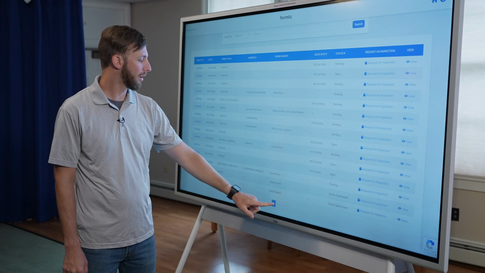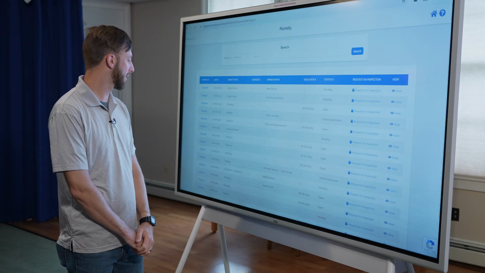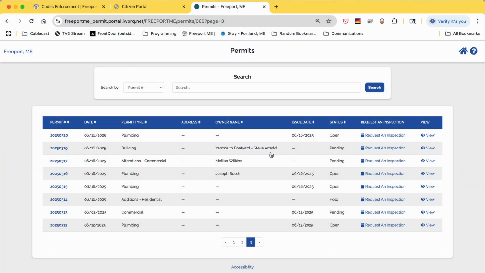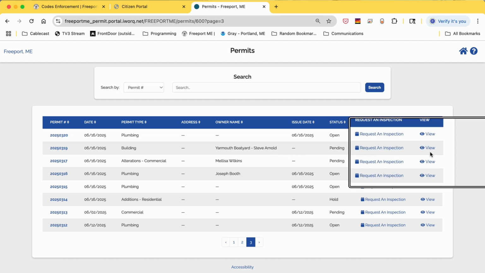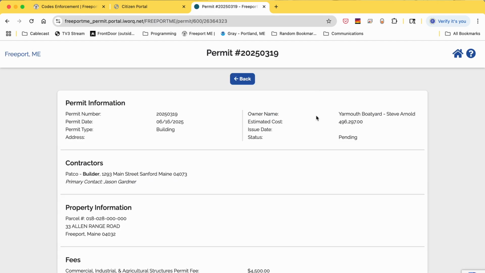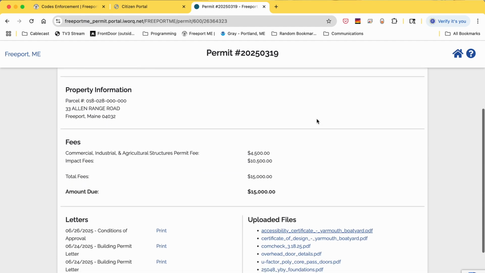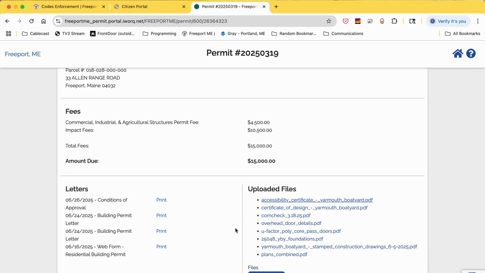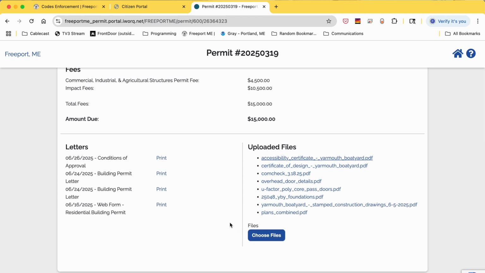So if we are to go to one of these permits, let's say we want to see information for the Yarmouth Boatyard. So if we click on the view icon for that permit, you'll see the general information at the top, some fee information. There are some letters over here, which if we were to bring those up, will show you the actual permit application itself that was submitted.